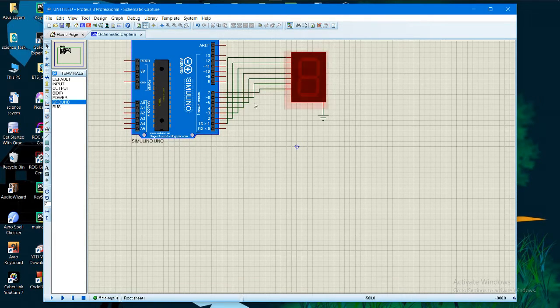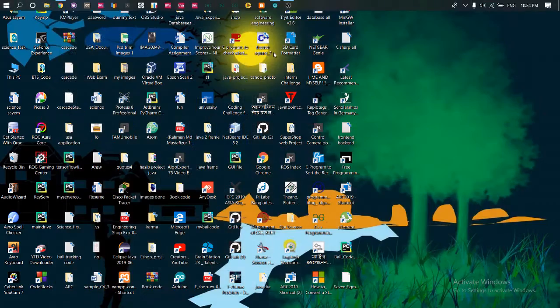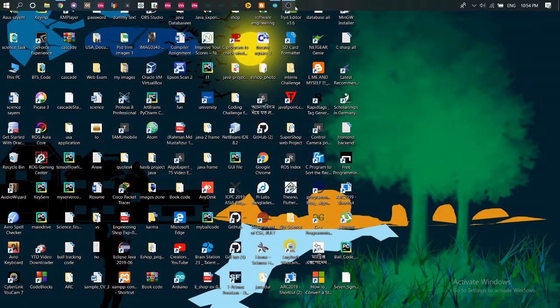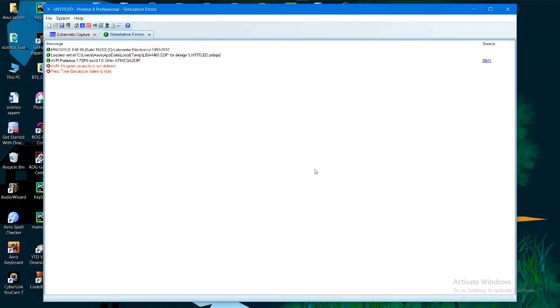You all know about this 7 segment, right? Let's see again in Proteus. Let me run this and recover the output project. Okay. So what we actually did here, let's see.